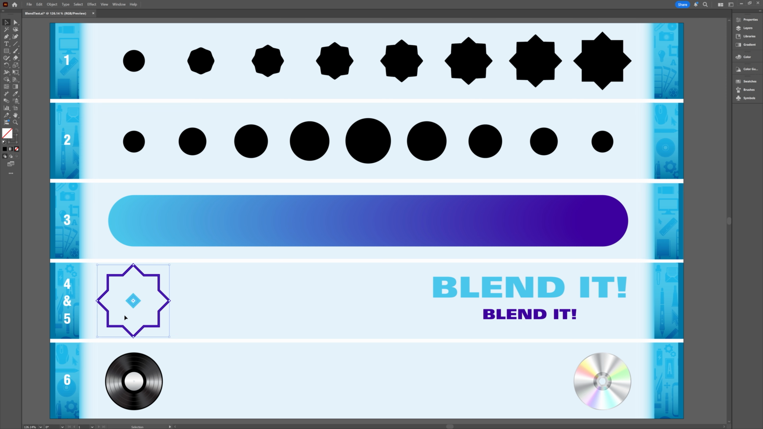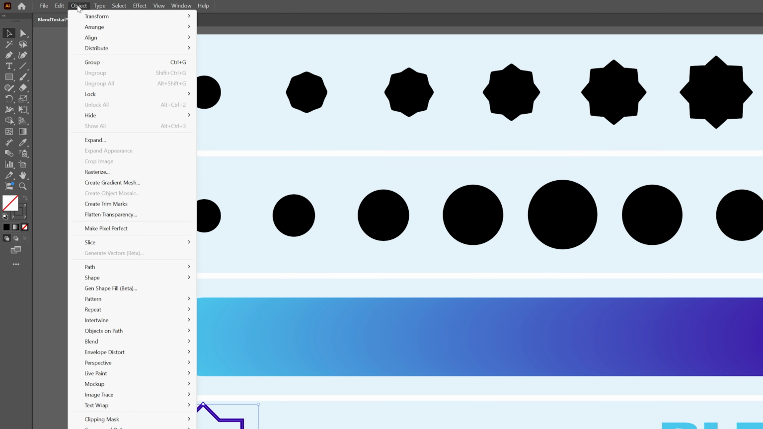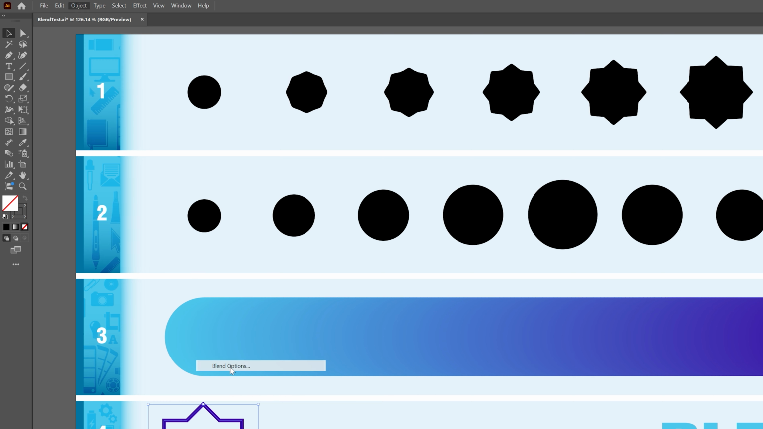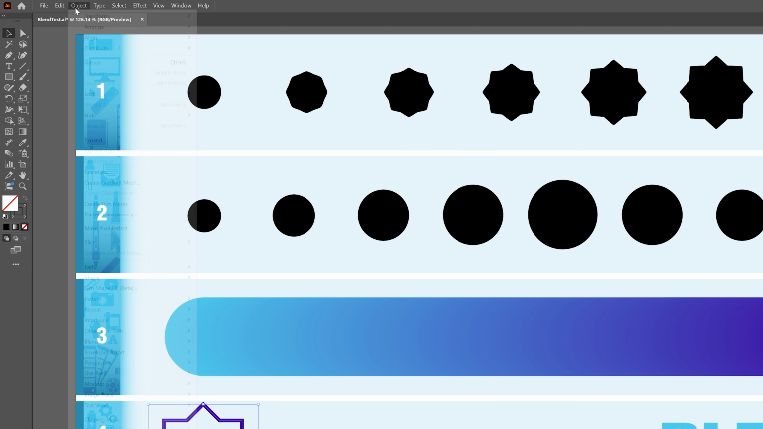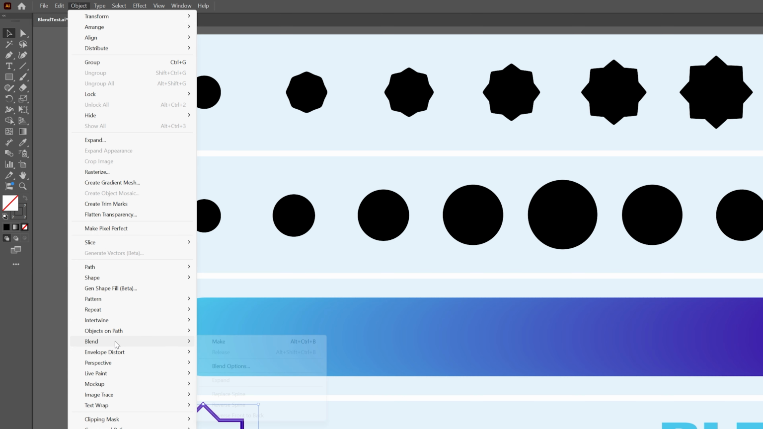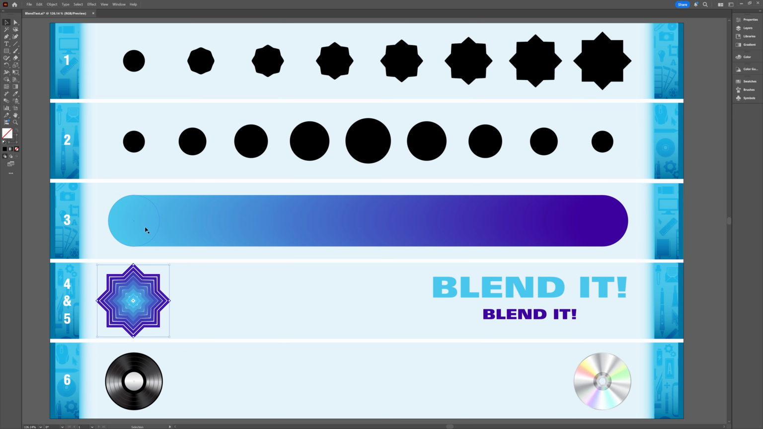We'll select our objects, and before the carpal tunnel sets in, let's go all the way back up to Object, Blend. We'll again go to Blend Options, and we'll again choose Specified Steps. We'll say 6 again, select OK, and go back up to Object, Blend, Make. Wow, look at that. We made a really cool 3D looking design with our two objects. Our outside object is gradually changing in shape and color to join our object in the middle.